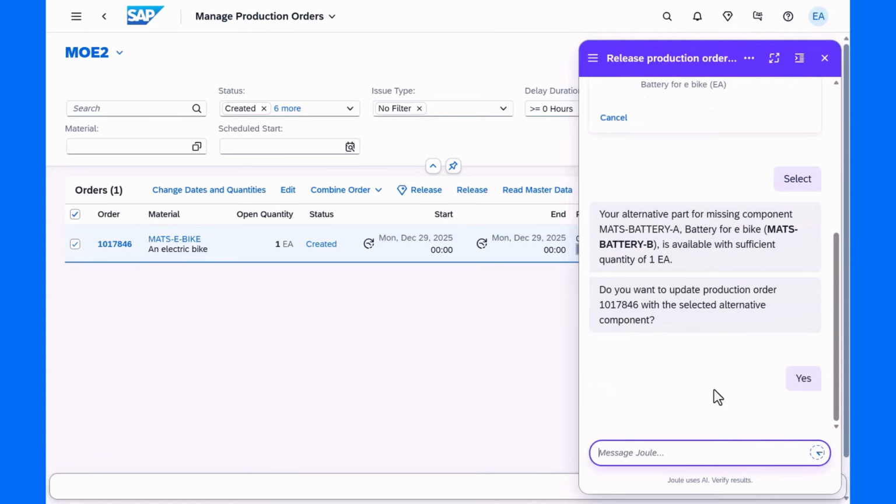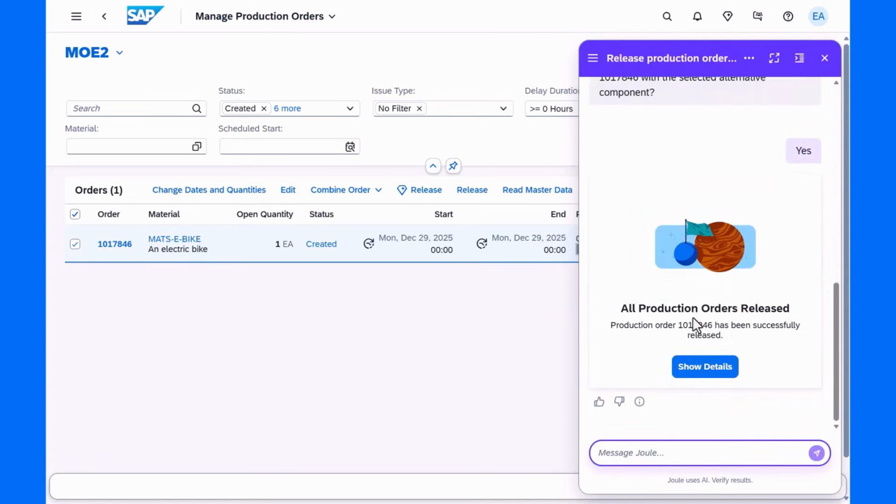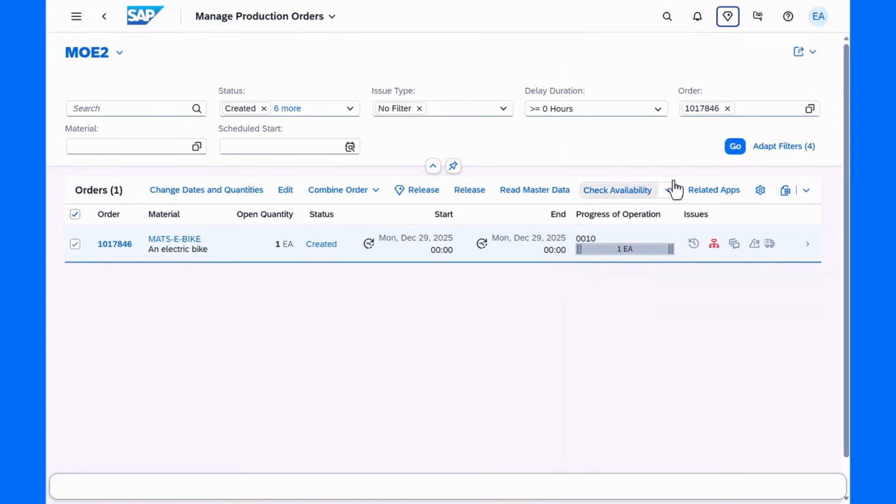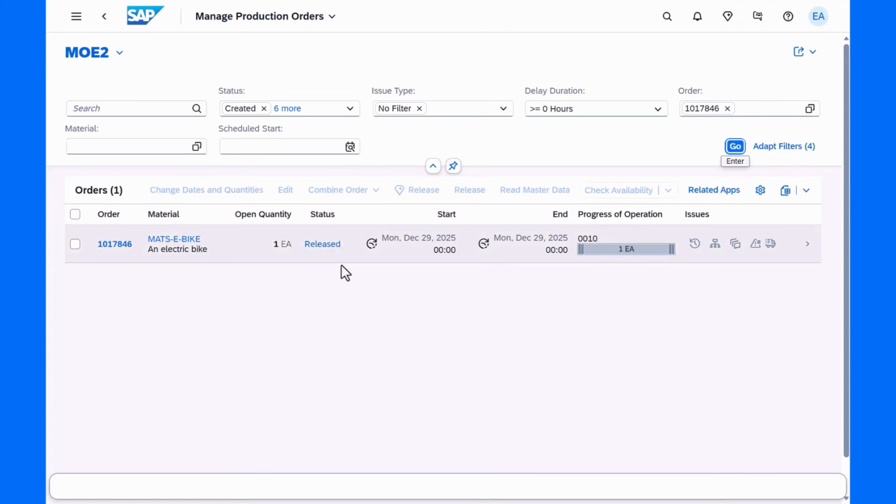Once everything is ready, you can confirm the proposed changes and the agent will complete the order release, saving you time, effort, and increasing efficiency across your production process.